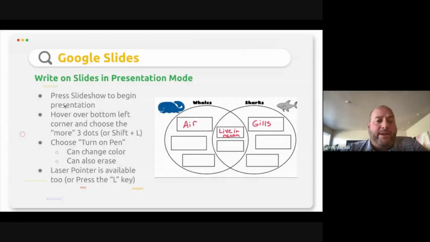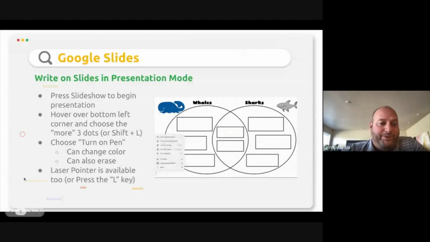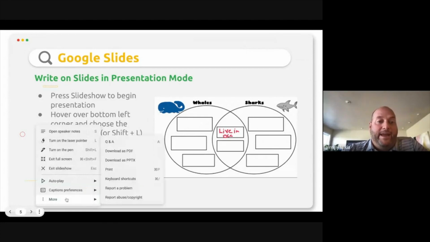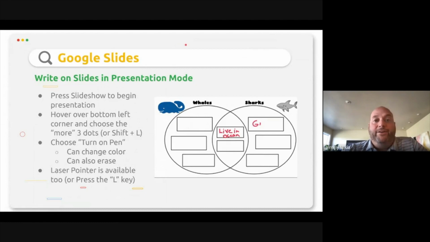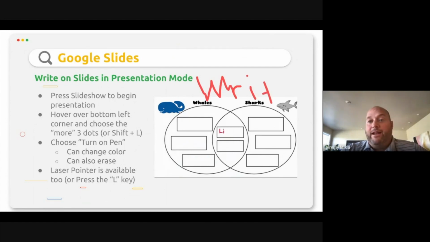So when you're in presentation mode, if you take your mouse or cursor and hover over the bottom left corner of the screen, the three dots meaning more show up, and I can click on those three dots and choose turn on the pen. When I do that, you can see this red dot moves around the screen and I can press and hold it and use this feature to write anything that I want on this particular slide.